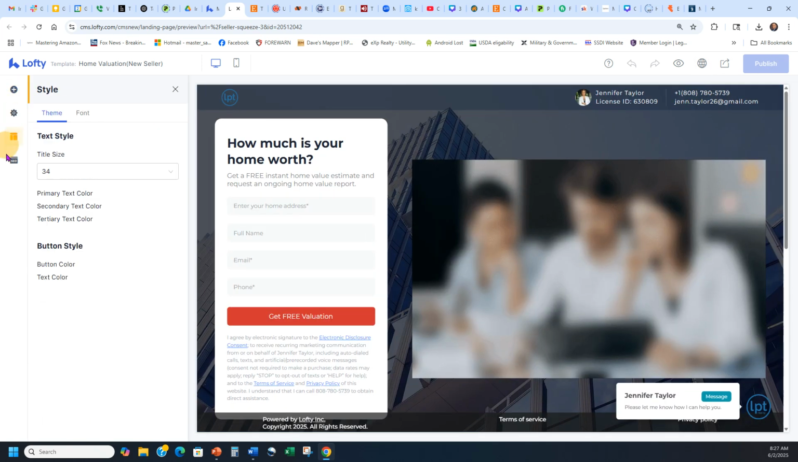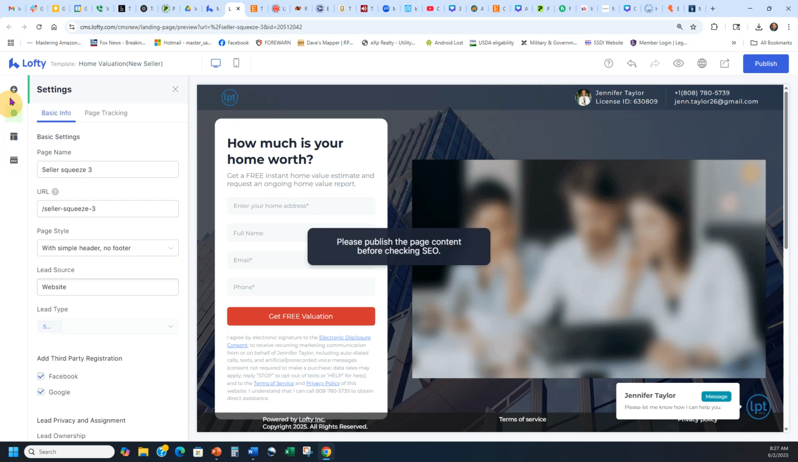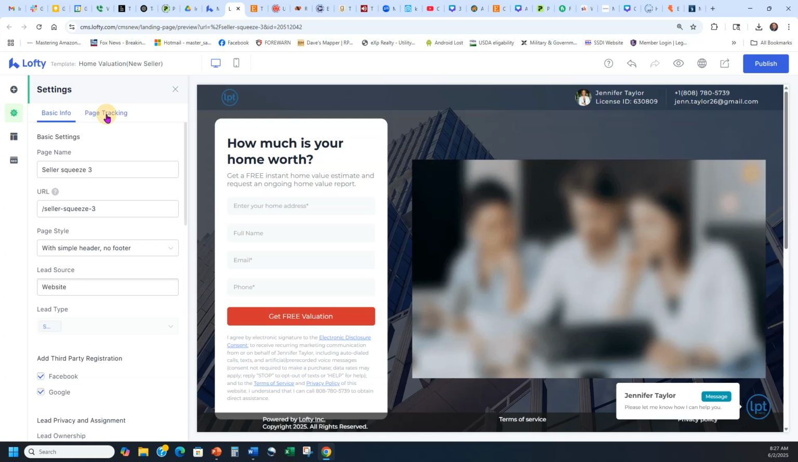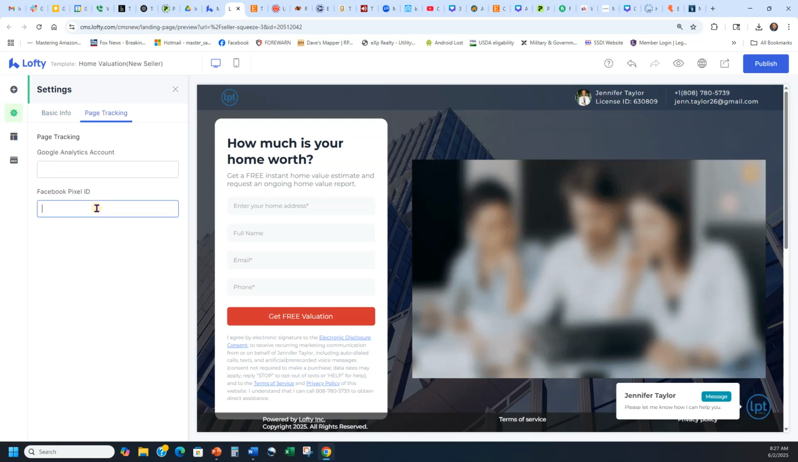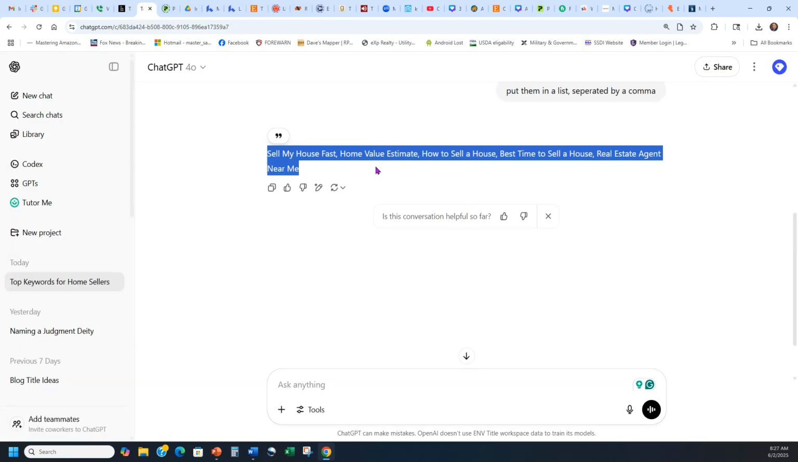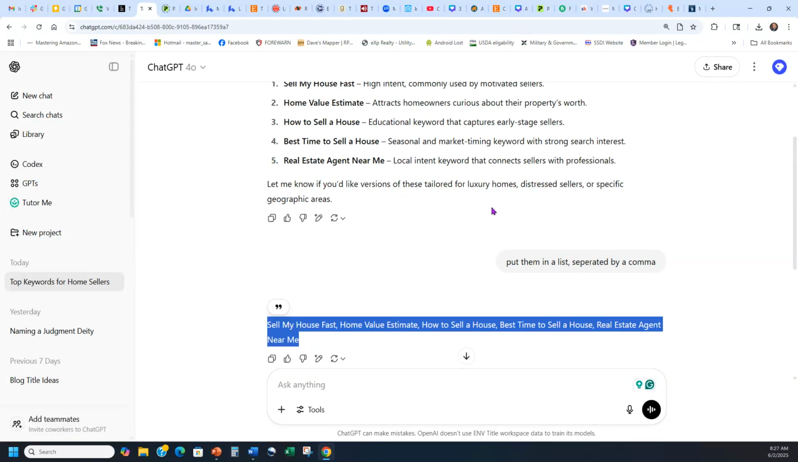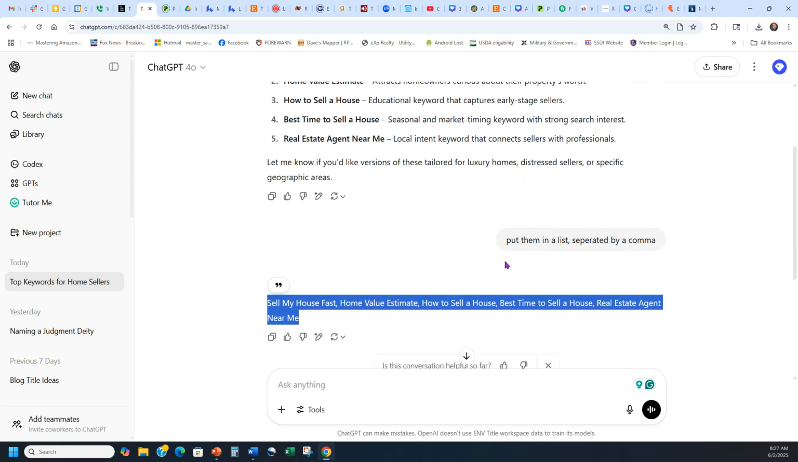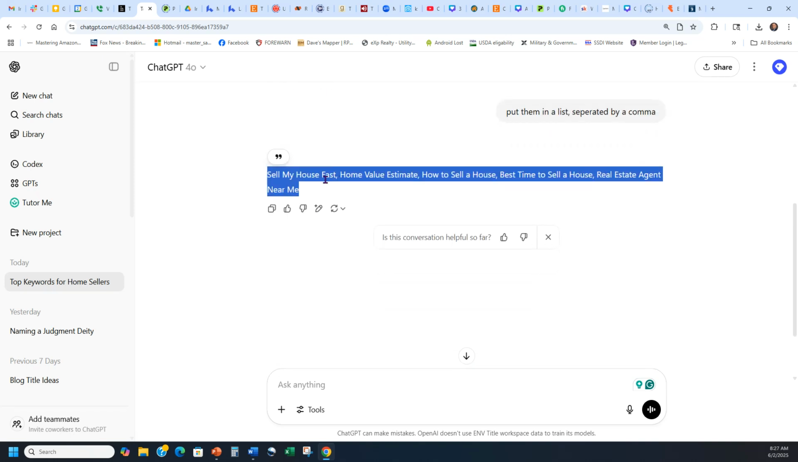So I'm going to click on these 4 dots. Once I click on the 4 dots, it lets me publish if I want to. But the first thing I want to do is go to settings and set up my page tracking, your Google Analytics and your Facebook pixel. If you go to SEO, and again, we went here last video, we grabbed this from ChatGPT: give me the best keywords for home sellers, top 5. And then I put them in a list separated by a comma. And then right here, boom, ready to go.